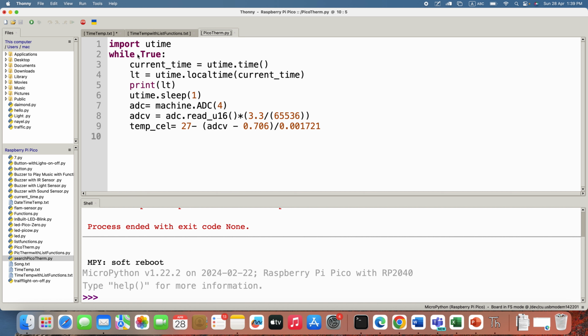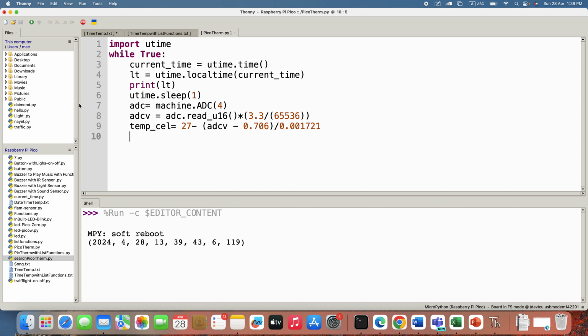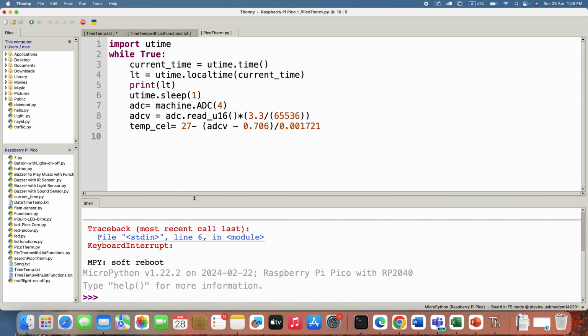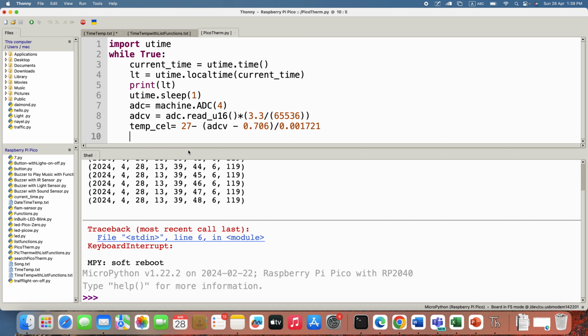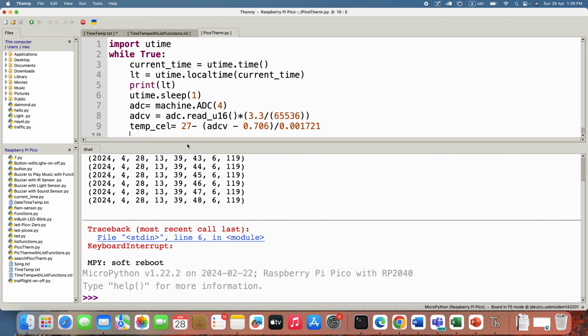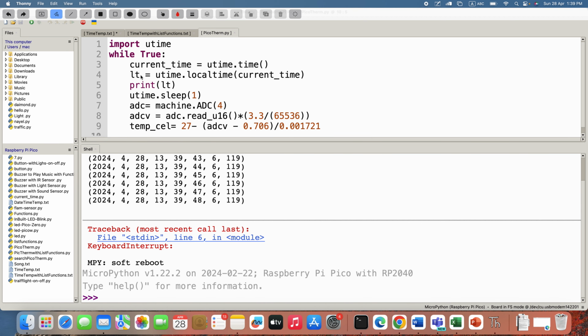But I just want to show you what you get on the screen if I run this. Look at this. This is what you get on the screen, right? Now, the problem with this one is that it is a tuple. When I get my time, LT, I get my local time in a tuple, and I'm printing this. As a result, this is being printed every second.